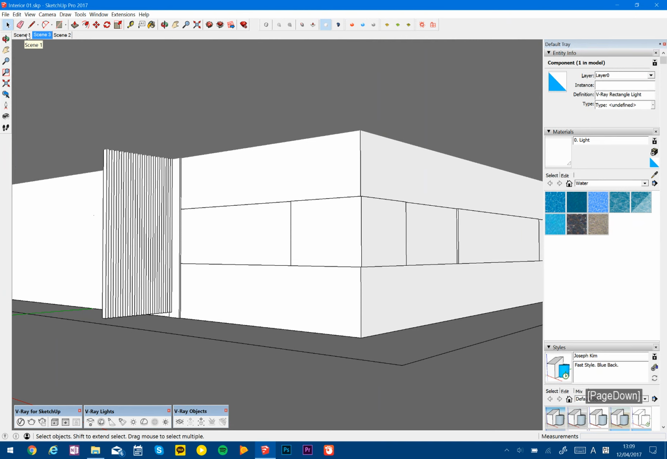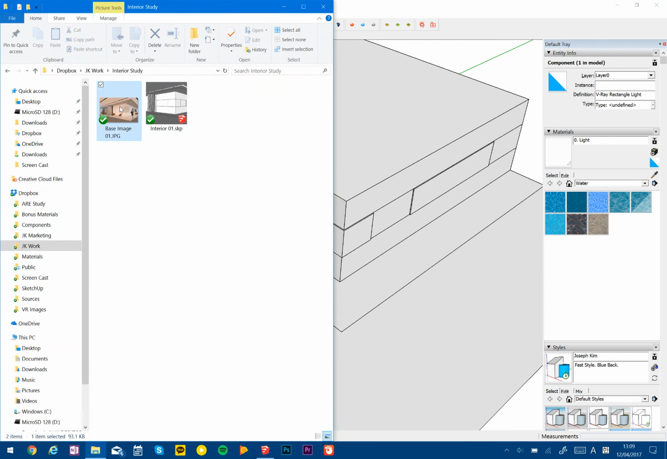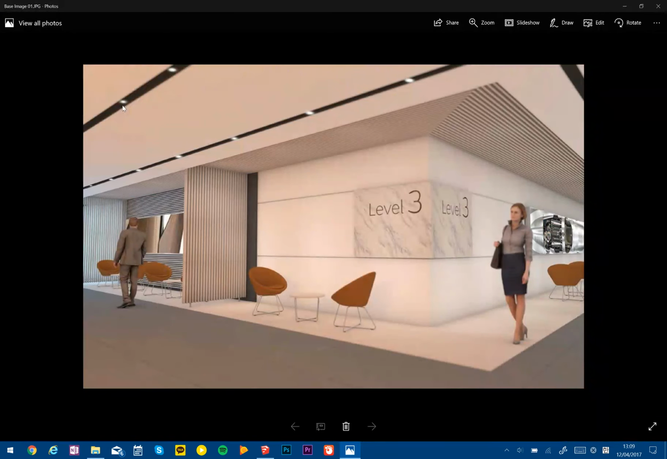And that's a modeling scene. No, that's the rendering scene. That's a modeling scene. No, sorry, modeling. So that was what we were trying to achieve.